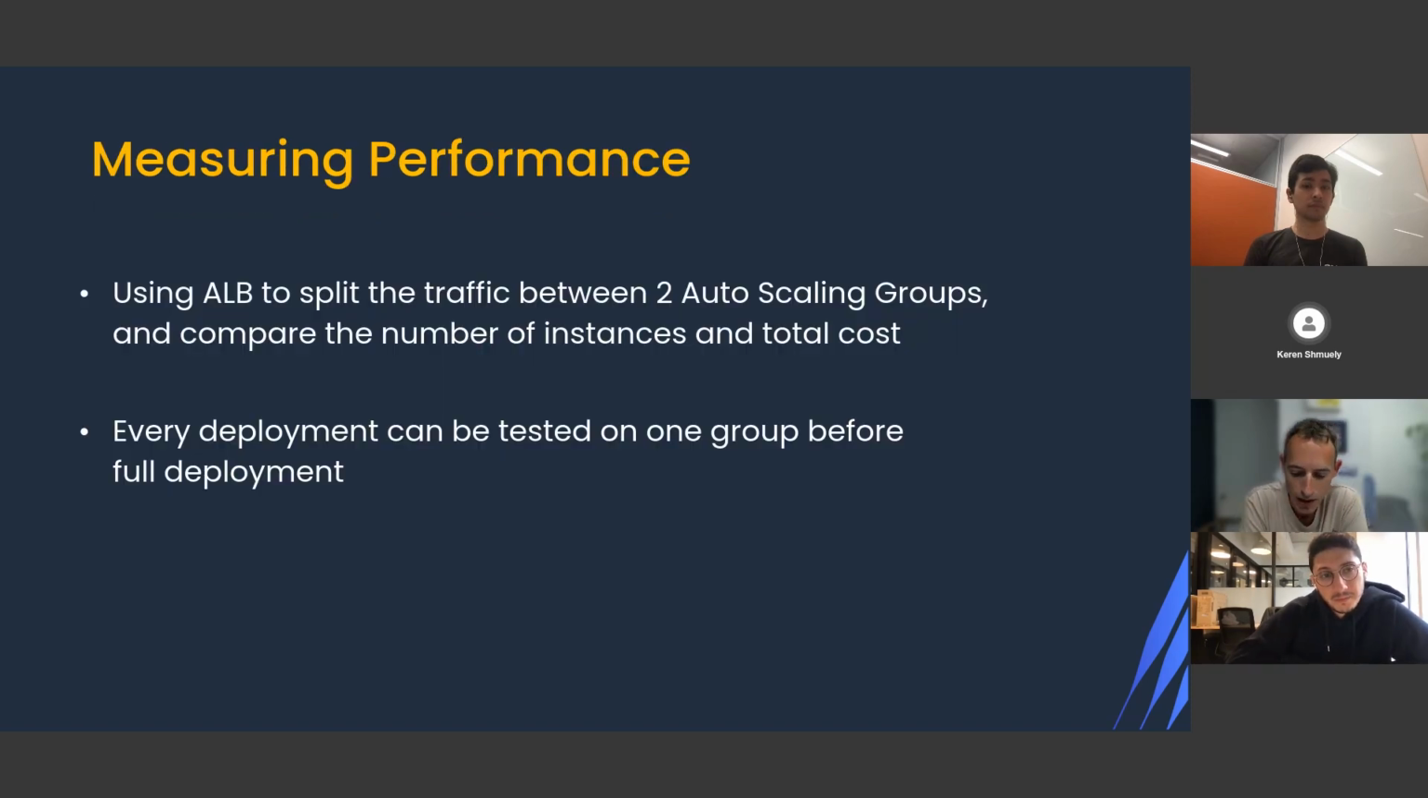In order to measure our performance, we split our traffic between two auto-scaling groups. We use the AWS application load balancer, which splits the traffic evenly between the two groups. In this way, every deployment first goes to one of the groups, and then we can see if there's any negative or positive impact on the performance, and then we can decide if we want to move on.